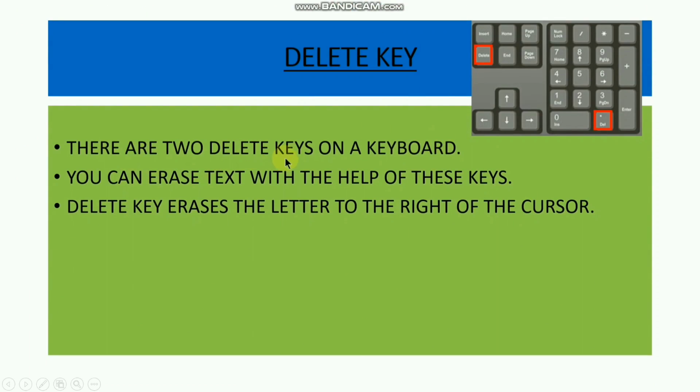Delete key. There are 2 delete keys on a keyboard. You can erase text with the help of these keys. Delete key erases the letter to the right of the cursor. Let's see an example how to use delete key.